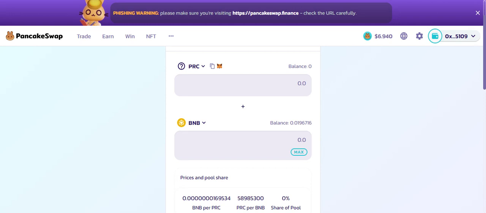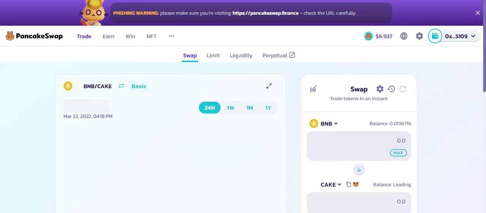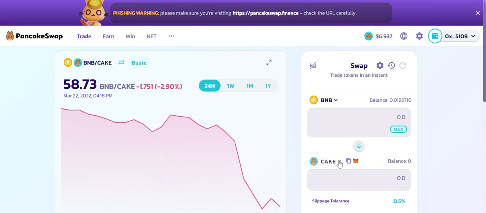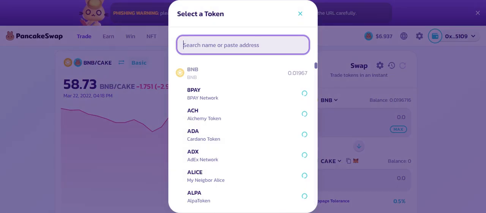Then let me do it once again, how to buy. You go to trade. You click on swap. You will need the contract address. But sometimes it may not show because the liquidity is low, and some other times it may show.